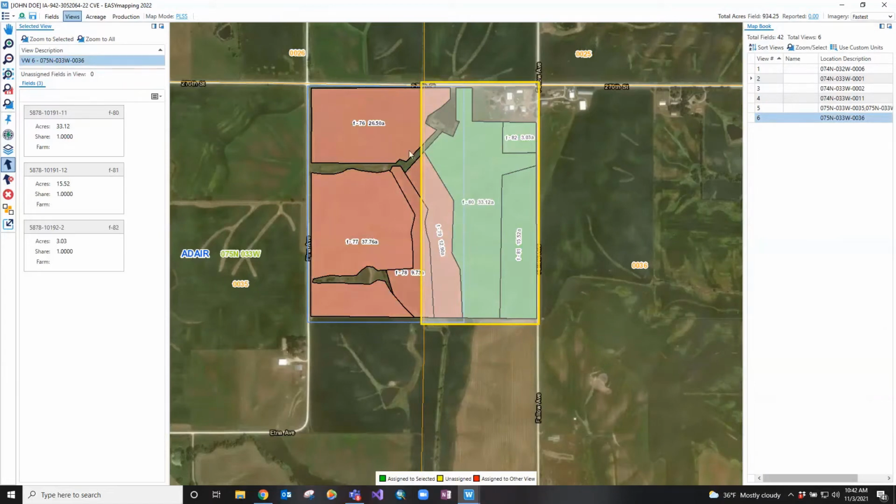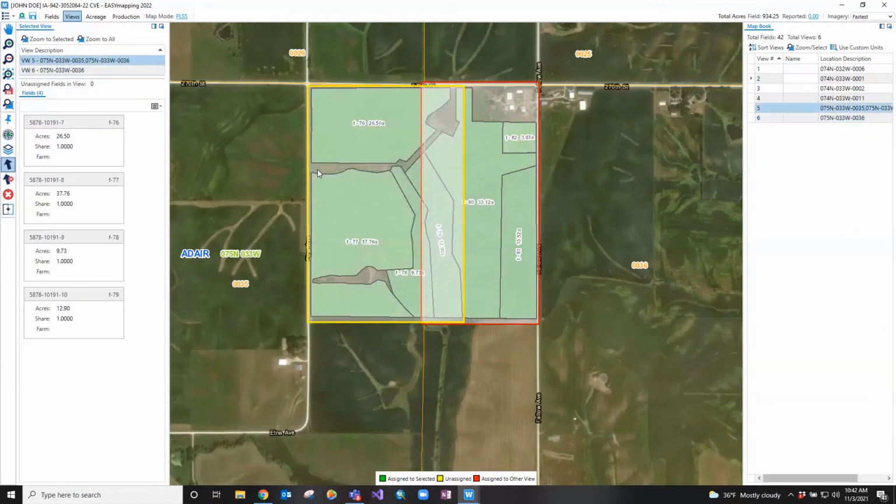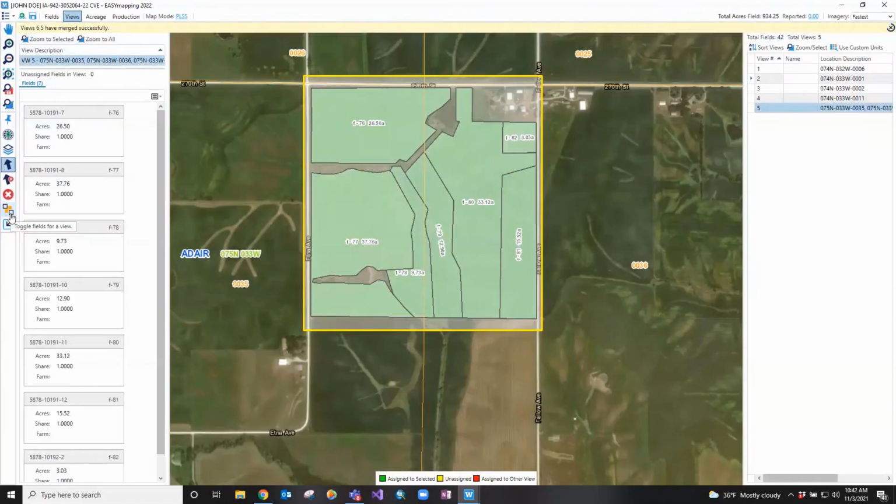So I can select one view. If I select another view, it's going to highlight those. You can see on the left, again, our selected views start to build. And now we have the same options, but a new one pops up right here on the lower left, and that's the merge views icon. So if I were to click on merge views, it's going to take those two views and combine all of the fields into one view.